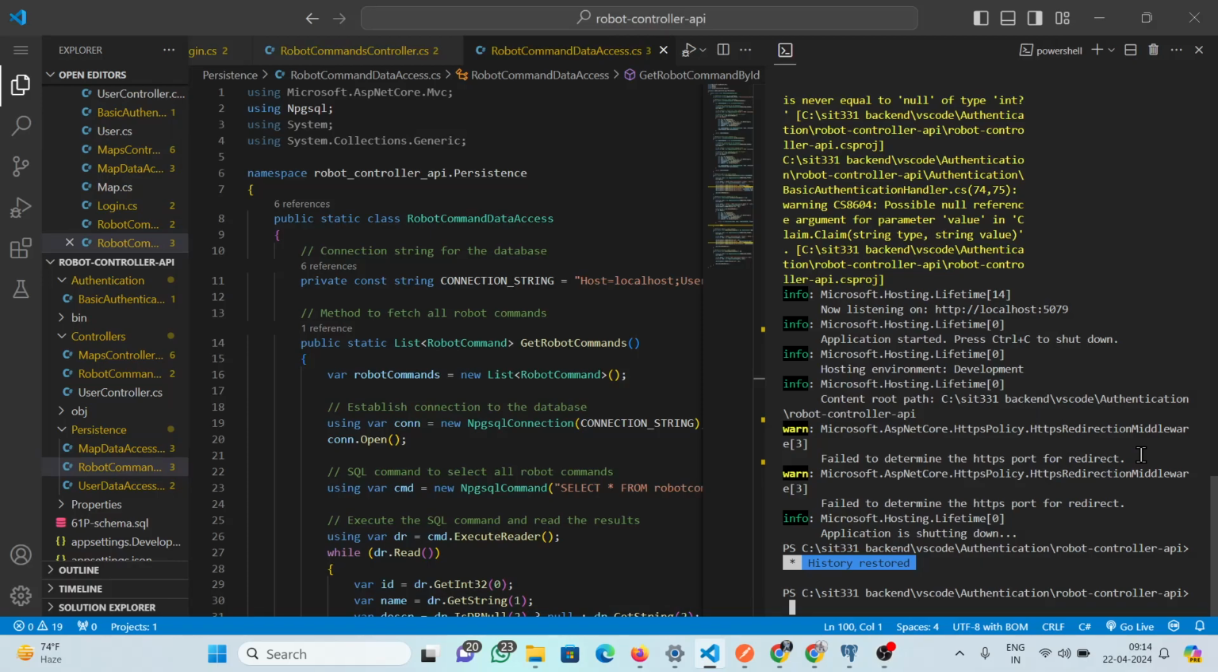The robot command data access class provides methods to interact with the database for managing robot commands in the robot controller API. Namespace. The class is defined within the robot controller API.persistence namespace. Connection string. The class contains a constant connection string representing the connection string to the PostgreSQL database.